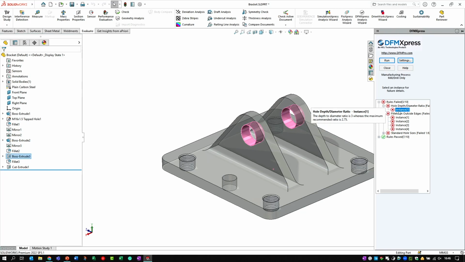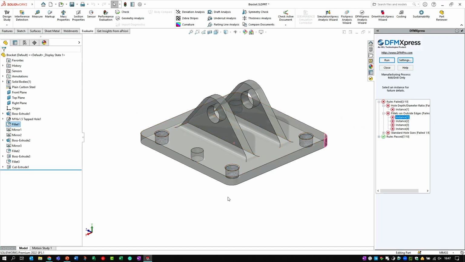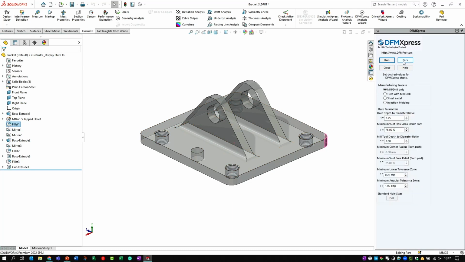So the first one it's flagged up is the hole depth to diameter ratio. These are not particularly deep holes, but they're quite big. So it's saying the hole depth to diameter ratio is 3, so you might want to look at that. And it's also pointing out that I've got some fillets or radii on the outer edges of my part, which is just going to add cost essentially, whereas I could just leave them as the original stock that I purchased potentially. So yeah, really quick, and it's given me all of those options.